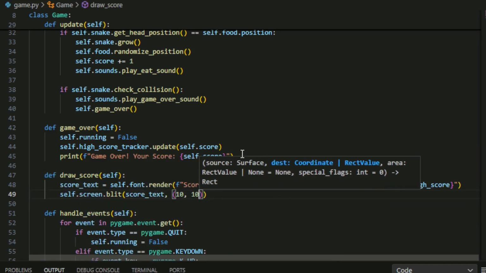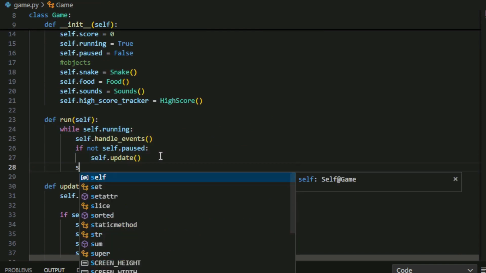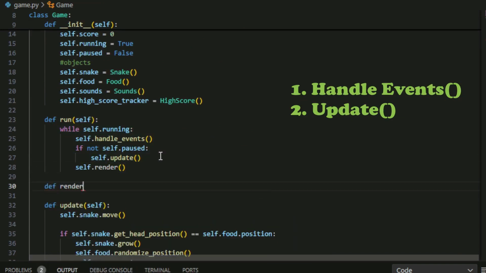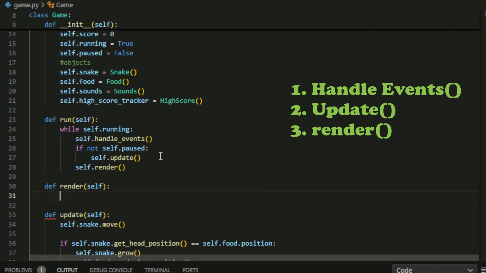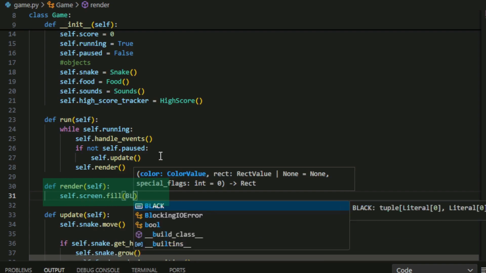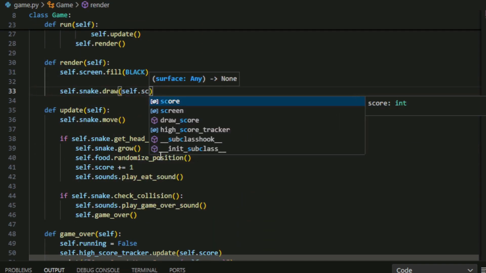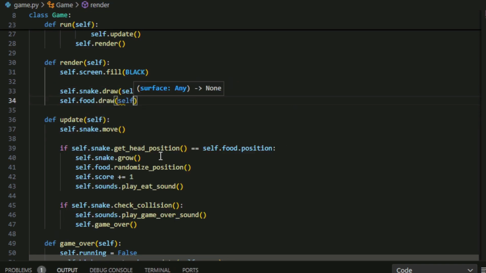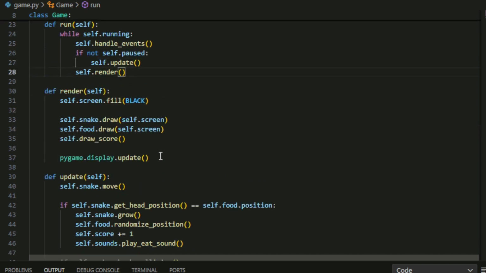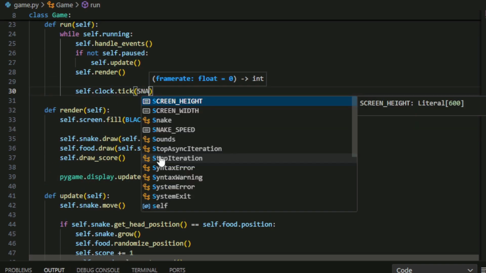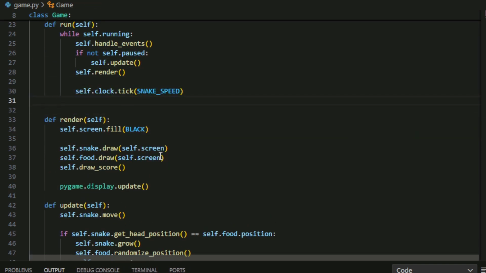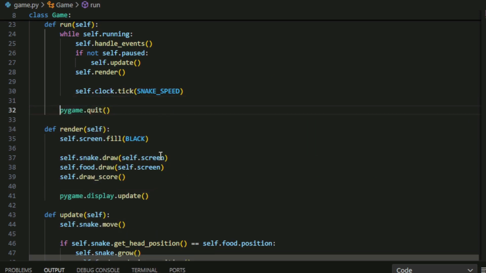Now in the main loop, after the update function comes the render function. This function will draw the updated version of things on the screen. In the definition of the render function, we will clear the screen, then we will draw everything onto the screen that needs to be drawn. And also in the main loop, we will tie the frame rate of the game to the speed of the snake. Then after the main loop finishes, we will quit the Pygame library.